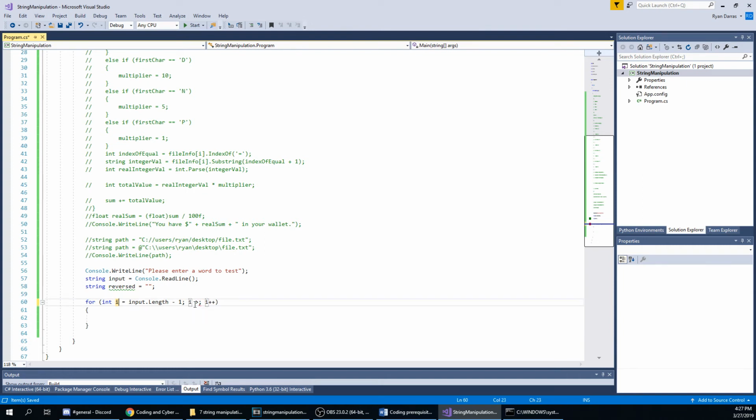And we want to continue while i is greater than or equal to 0, and we want to do i--. So now it's going to go through input backwards, which is exactly what we want it to do. So we're going to say reversed += input at i. I'm having a hard time spelling that word today. So now at the very end of this, we should have two words, one forward, one backwards.